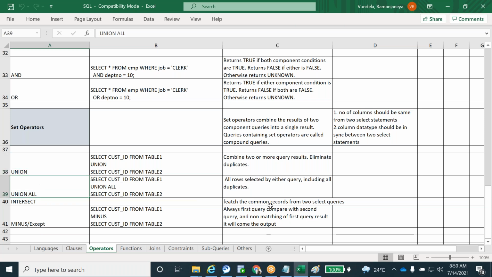Intersect means fetching the common records from the two select queries. Only common records.